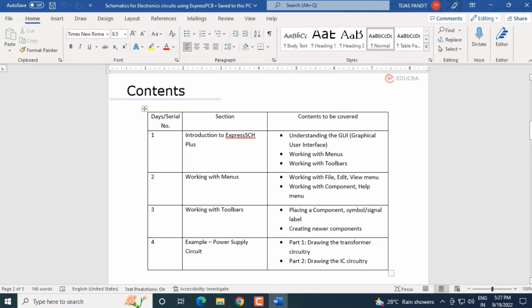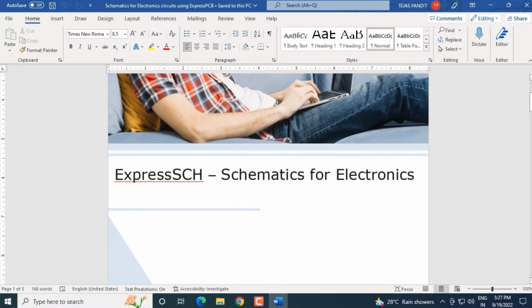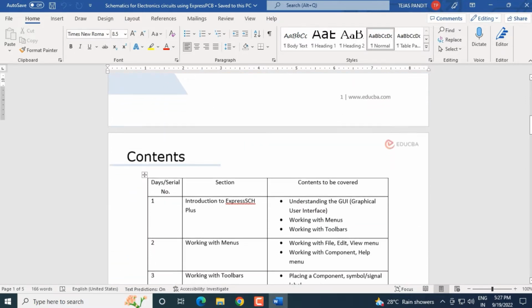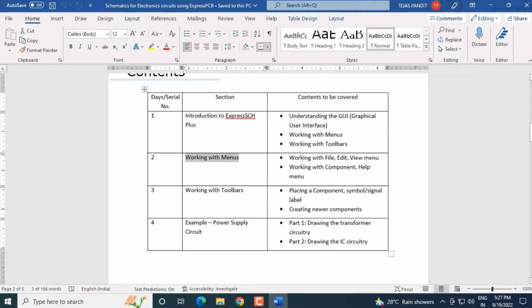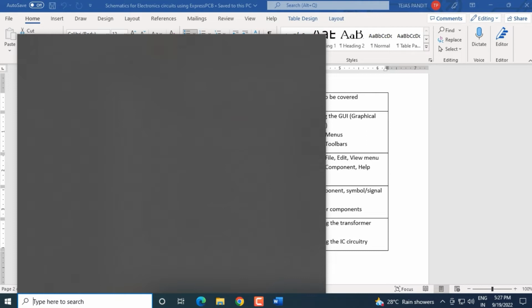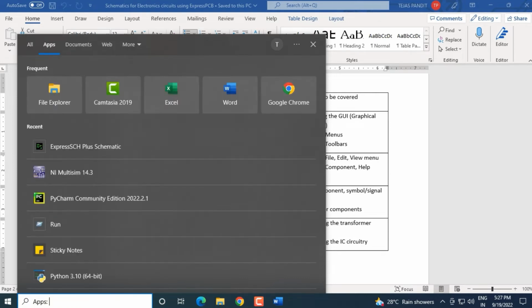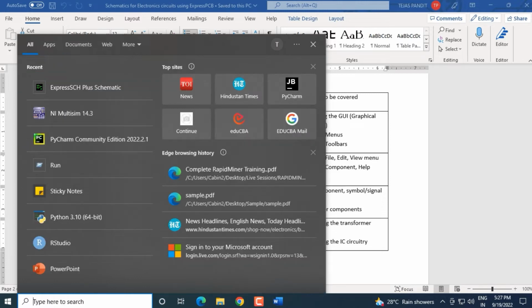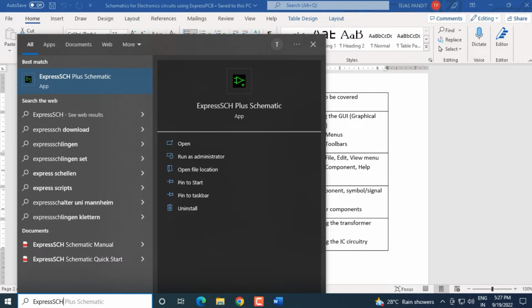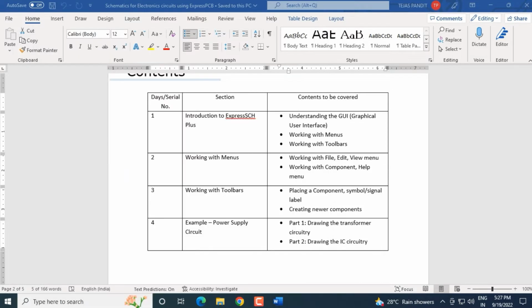And as we continue today with Express Schematics, the electronics schematics course here at EduCBA, today we'll be working with menus typically. What are the different file menus that we have? We are working with File, Edit, View menu, and then thereafter we'll also be working with Component and Help menu. The software is relatively simple, so there is not much complication in understanding the menus, but it is important that we understand the menu so as to increase the efficiency.